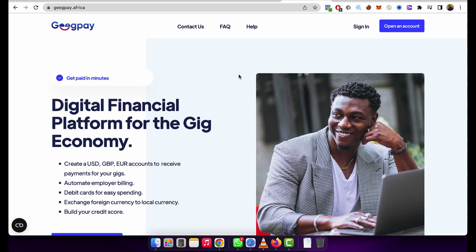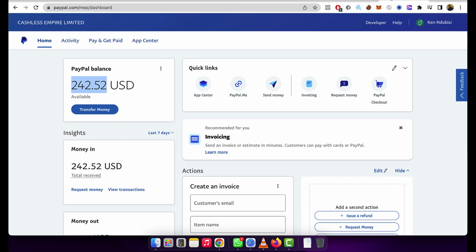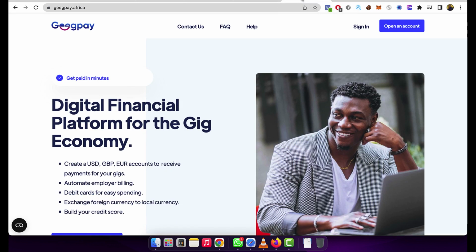So today I want to go over this platform that allows you to create USD, GBP and Euro accounts to withdraw your money. This is for those of you who are freelancers who use PayPal or Payoneer or use sites like Fiverr and Upwork to actually do work. This site is going to help you in withdrawing your money.